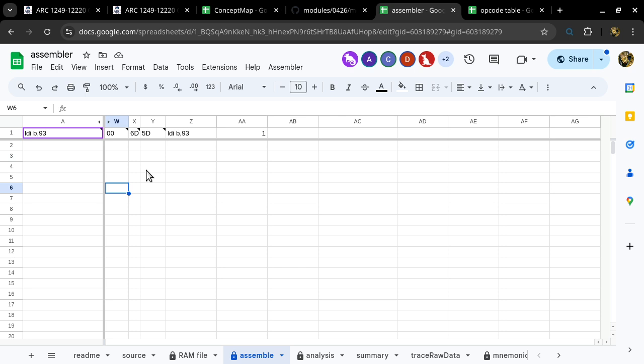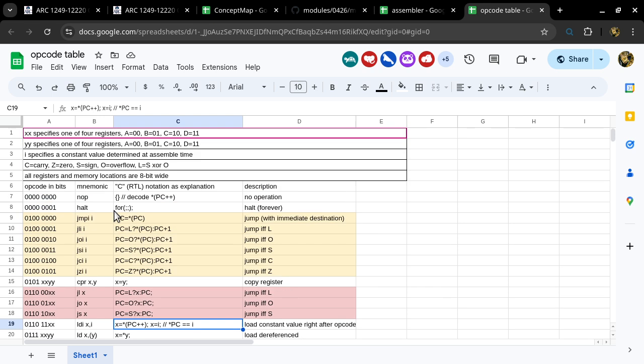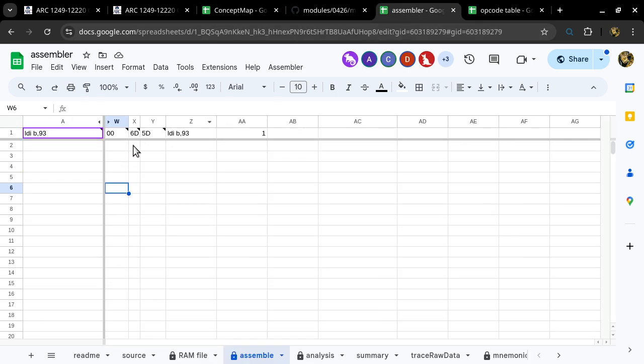Okay. So LDI B with something: if you go back to the opcode table, it will tell you that the 6 is going to be a constant, because 0110 has to be there, and then the 11 has to be here as well. But if I specify register B, then XX has to be, you should probably know this by now, but I'm going to let you look it up. If I need register B, what are the two bits? 01, that is correct. So that means 0110 is 6, and 1101 is our D, because it's 13. That's why the assembler is giving us 6D as the actual opcode. And then the 5D, as I said earlier, is the 93. 93 in decimal is 5D in hexadecimal.